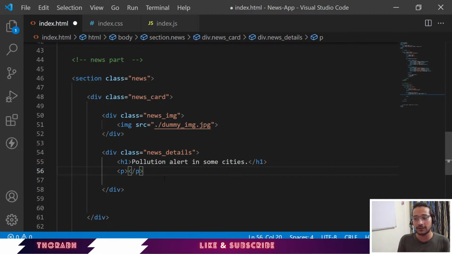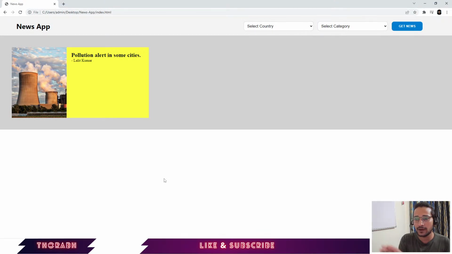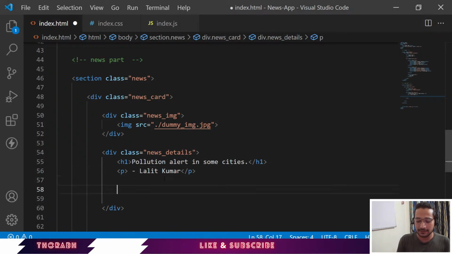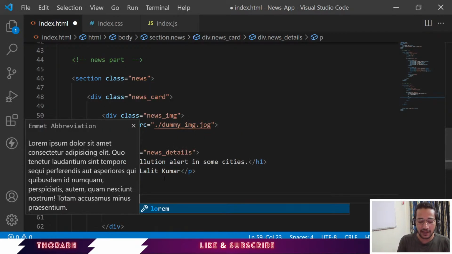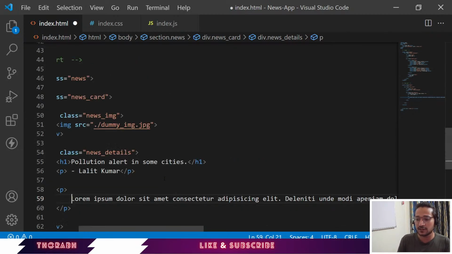We should also display the author. So in this case, let me take one person from you. Let's say we take Lalit Kumar. Okay, something like that. We can also display date. Don't worry. Once the data comes, we'll decide what to display. For now, fine. Author name Lalit Kumar like that. And after that, I'll have one more P tag in which I'll have some dummy content that I'm going to display.